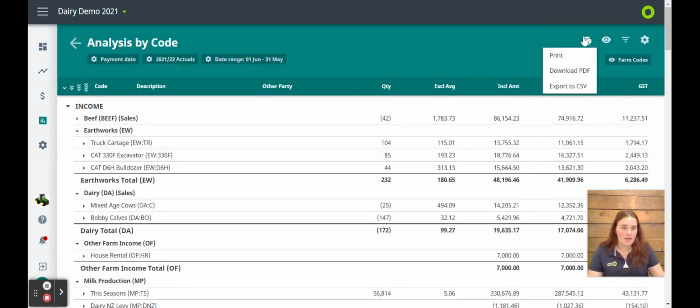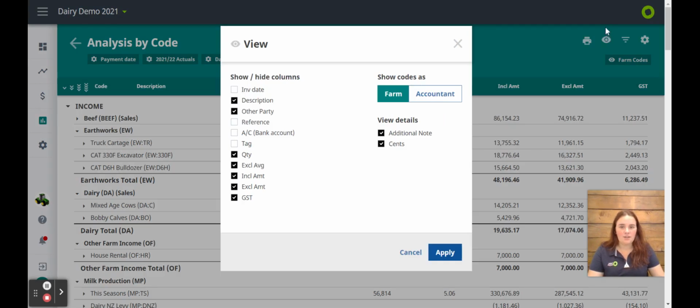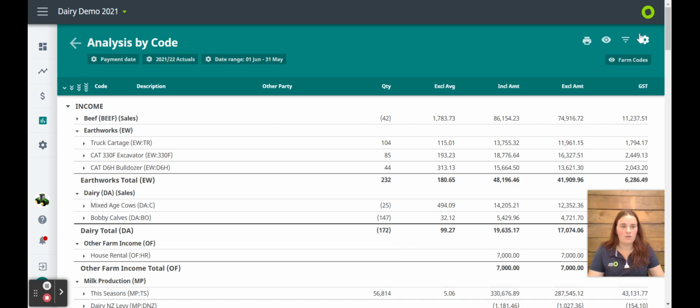We can print this as well. We can export it to a CSV file if we need to. We can download a PDF or we can print it. Click on the little eye, as I said before, select or deselect as much as you want. Again, same as the budget, we have the filter option.